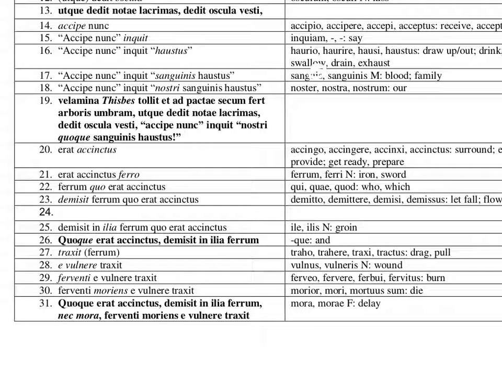beyond. Quoque erat ecinctus, demisit in ilia ferrum, nec mora. Ferventi moriens a vulnere traxit. I'll pause while you process. Yeah. Okay, go for it.